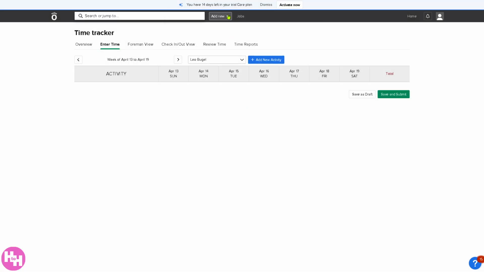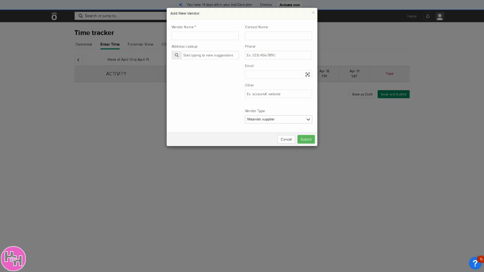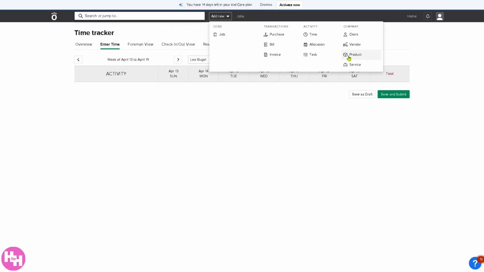Now I'm going to click this, because I'm going to show you the vendor. The vendor is going to be the supplier or subcontractor you buy from or hire. It stores contact info, bills, purchase history, and helps you manage your supply chain and costs. All right? Let's cancel this because we're going to go to the product.